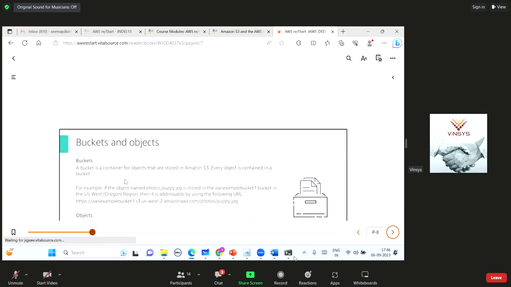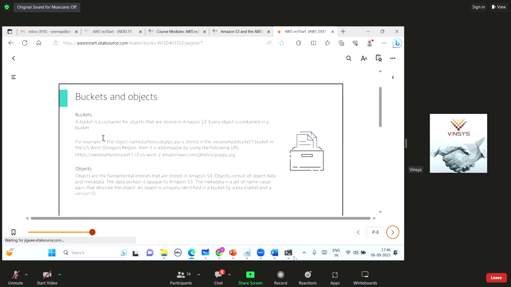Bucket. You need to create the bucket. It is a container which is going to store your data, and the data which gets uploaded in the S3 bucket is known as an object. That is why it is known as object level storage.